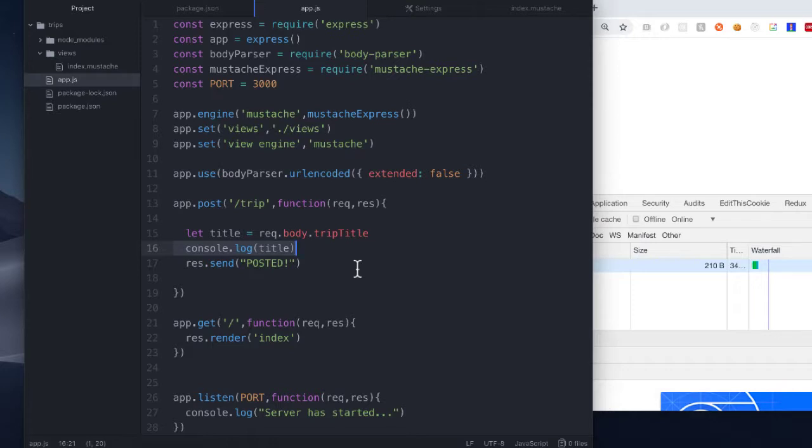Okay, so in the next video, I'm going to show you how you can get this value out, which we already have, create a new object, and then put that object into an array.